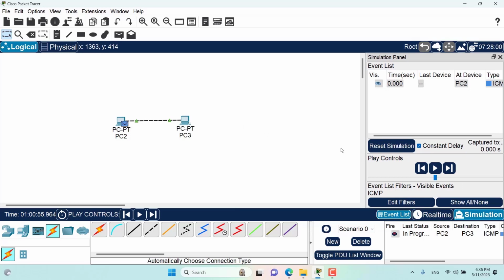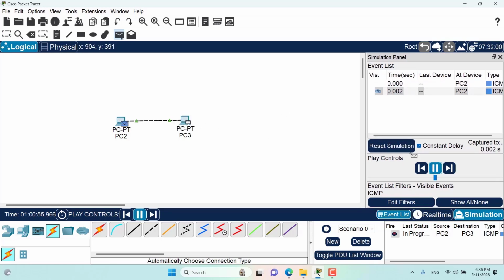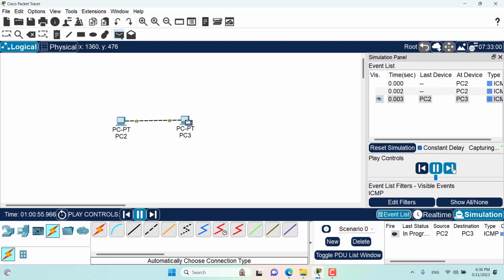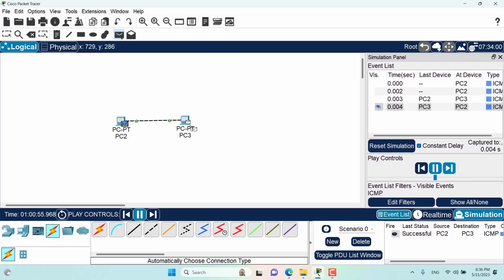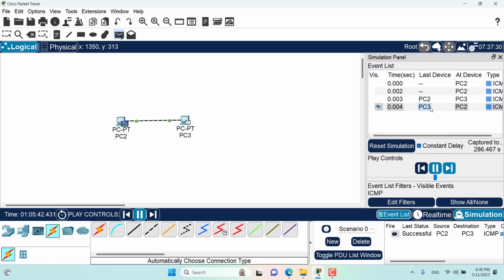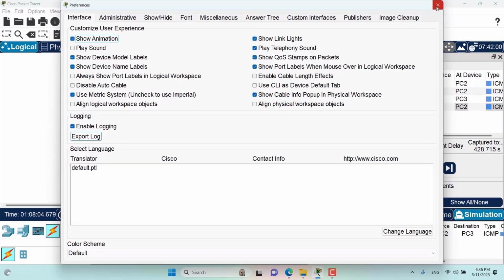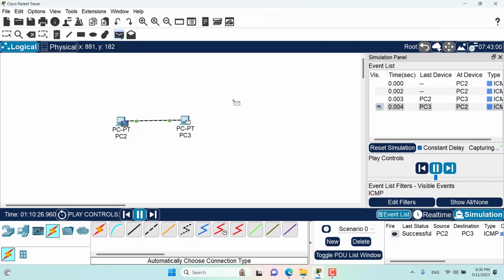So now if these two PCs want to communicate, let me create another one. Okay, so now as you can see, if I just click this one, now the packet is in PC3 and PC2 and PC3. It's just going backward and forward between these two PCs, but we can't really see any animation. But if I turn on this show animation effect, you will see what happens.